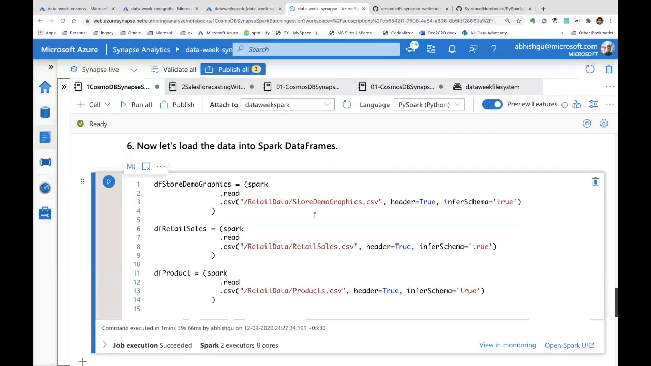So I just completed the batch data ingestion. Now what I'll do is open up another notebook. Again, the instructions are very clear here, and show you an example of how to join data across these individual containers, right? Three individual containers within Cosmos DB.